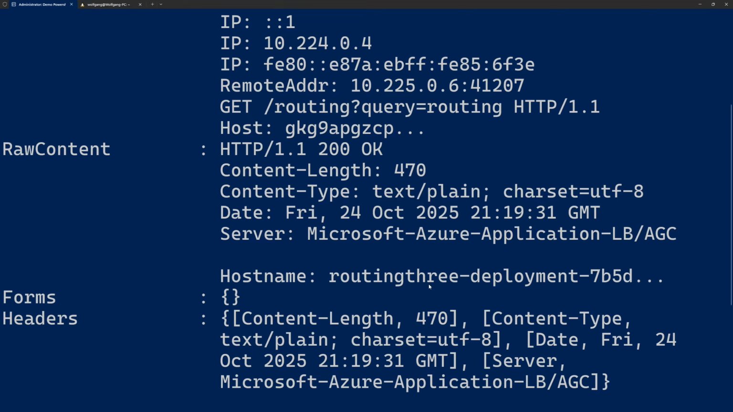If you want, you can also test everything we have implemented so far, but it will still work that if you only have the path, it goes to application 1. If you have the header, it goes to application 2. And now with the query, it goes to application number 3.